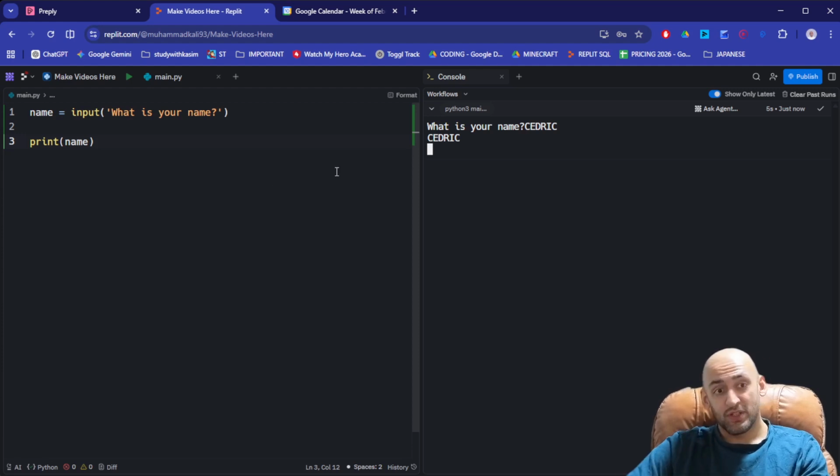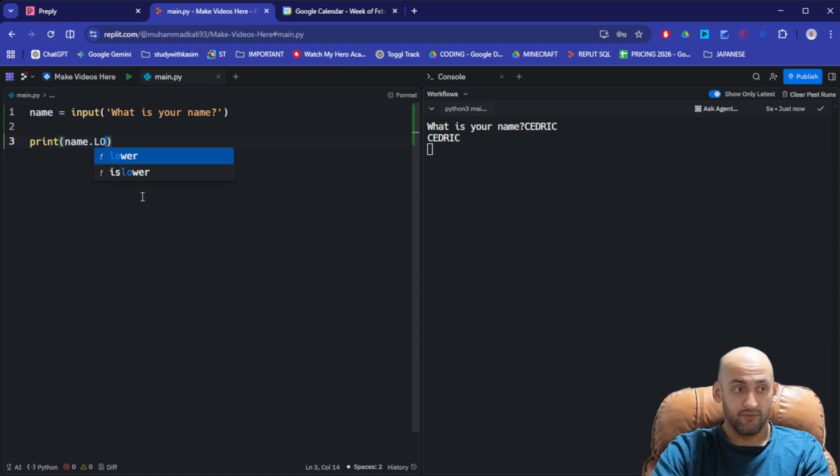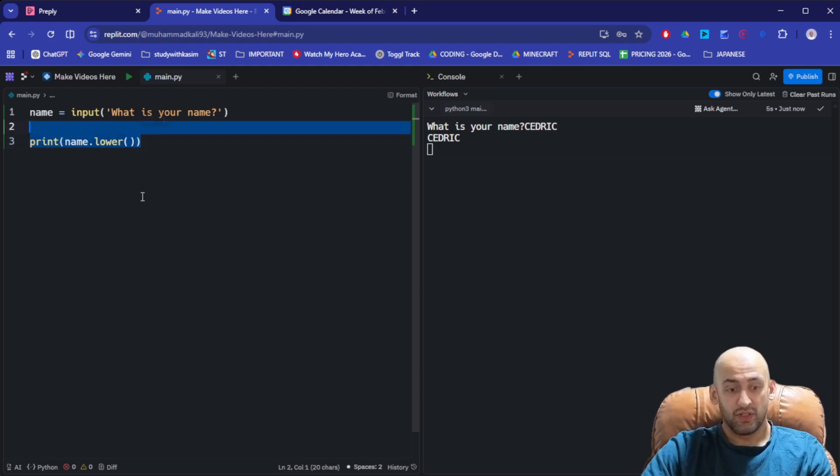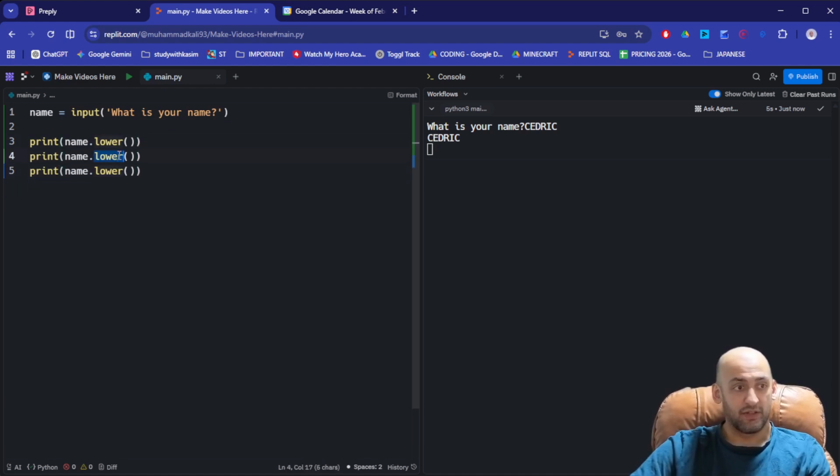Well, we can use string methods. So we can use something like lower. We could even use something like upper and something like title. And I'm going to show you what these are now.